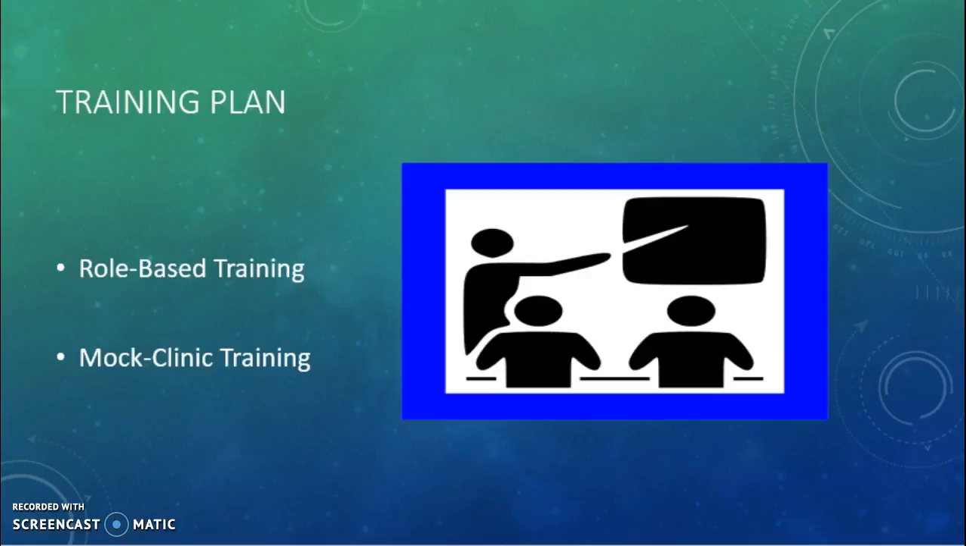Another technique that will be used for the training is mock clinic training. This process of training will allow for the health system to have a dry run of a typical day prior to the go-live date. The staff will go through each of the steps and their role in order to make the process a smooth transition.